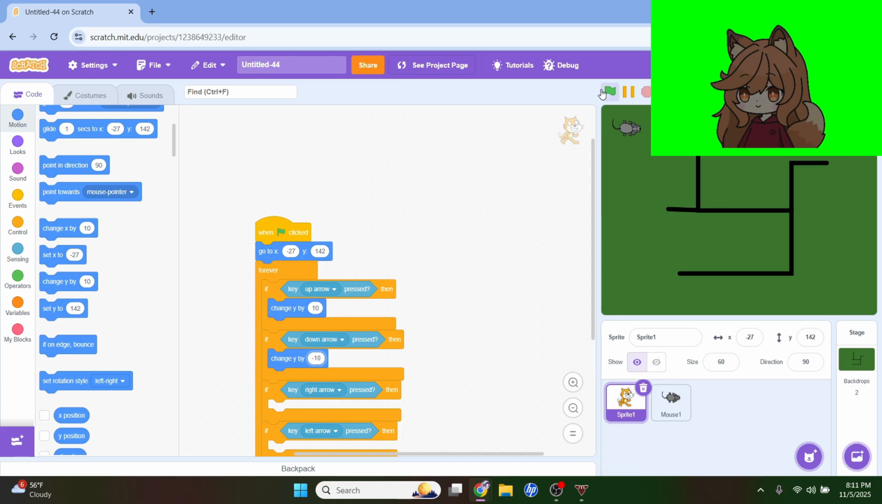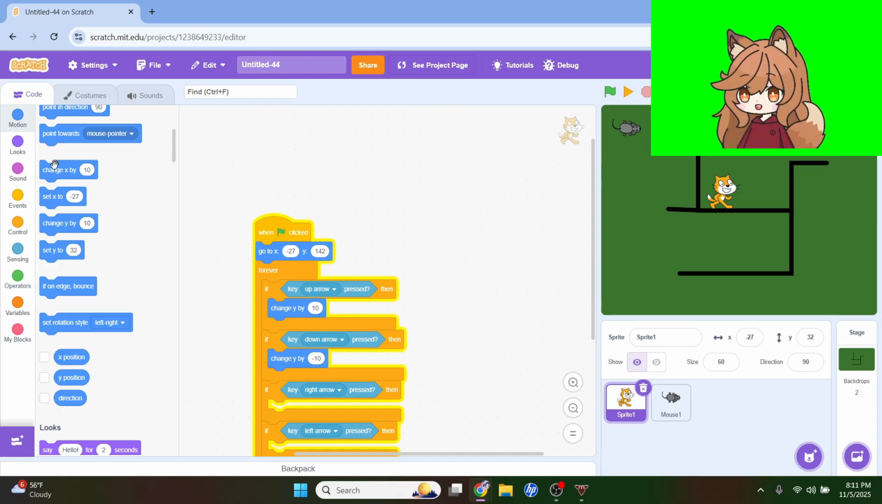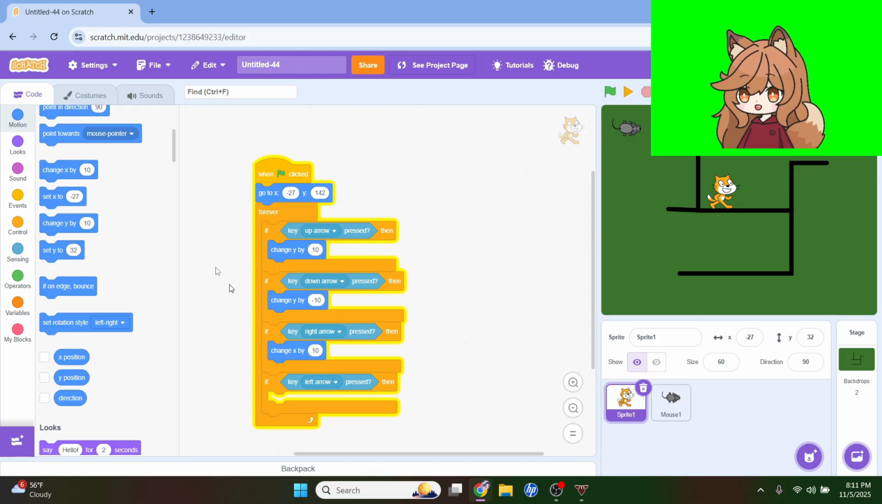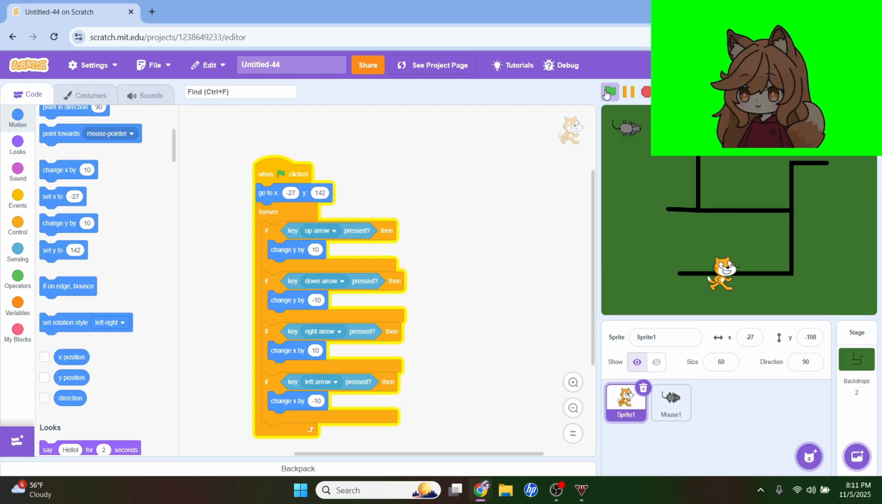Let's do that. You can see I'm moving up and down, but not left and right. Now, this one is a little bit trickier. Remember that for moving left and right, the right arrow is positive and the left arrow is negative. You do positive for right, negative for left. See, I can move left and right. Perfect.